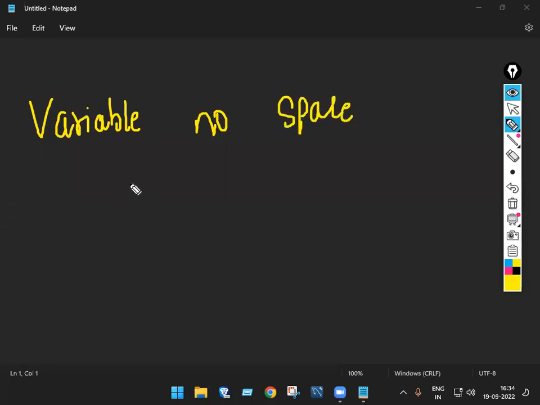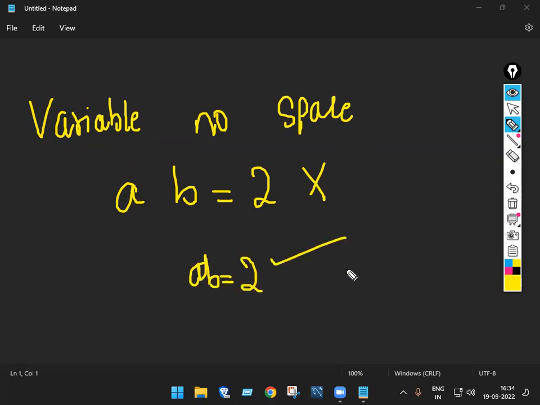Meaning what? Suppose, for example, I want to write like this: a space b equal to 2. This is not possible. But I can write like this: ab equal to 2. Yes or no? Because there is a space here, it is not possible. But I can write ab equal to 2, or I can write like this also: underscore ab, underscore a underscore b equal to 2. It's all valid. So check them.